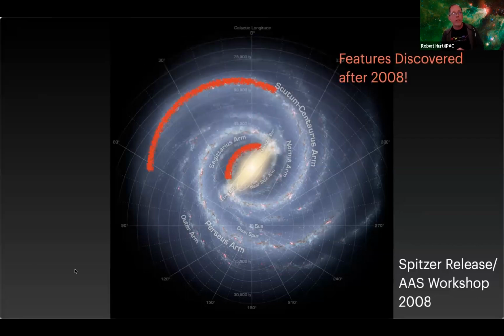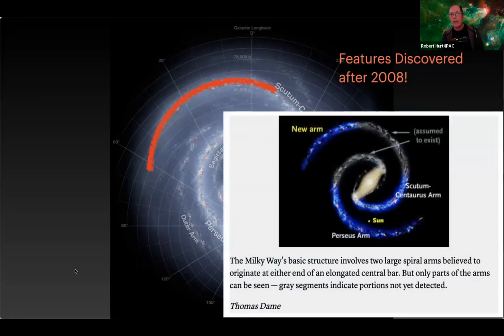So, interestingly enough, there are features in that art that were subsequently discovered after 2008 in other data sets, including, in particular, Thomas Dame had mapped out a new arm in H1 that was so closely correlated to the art I had, he contacted me to make sure that I didn't have privileged access to a data set he wasn't aware of before he published the paper.